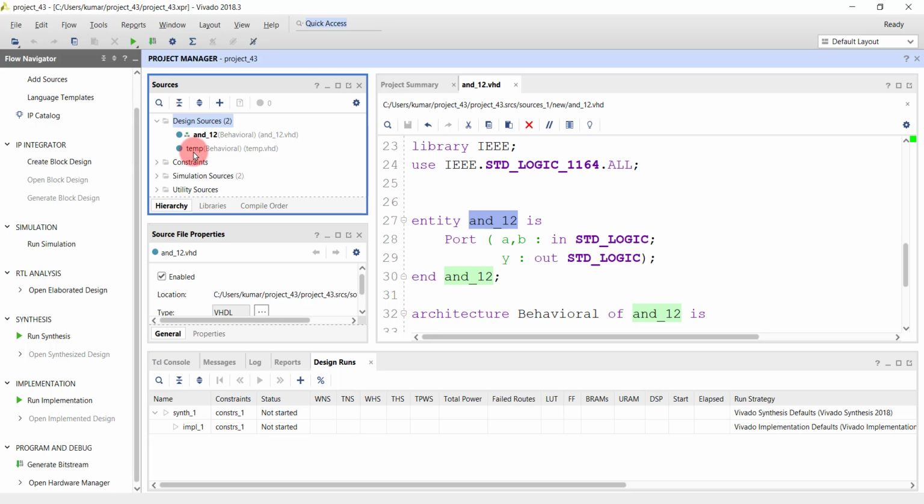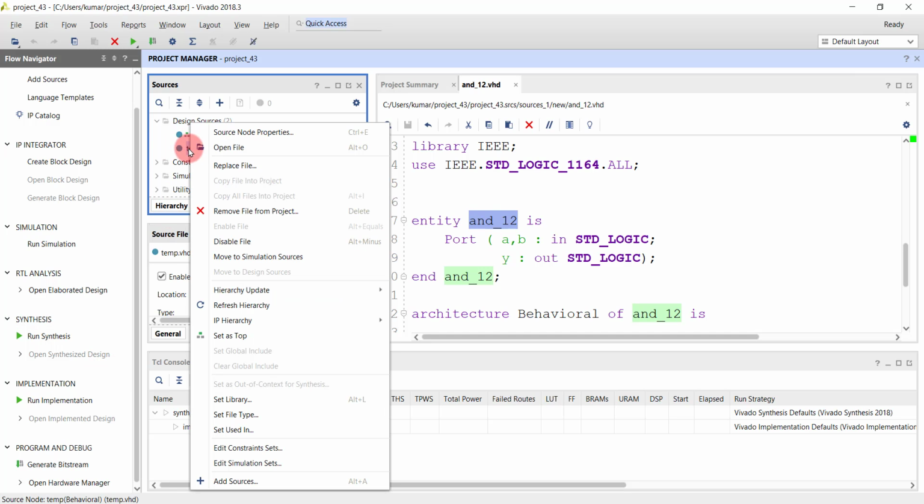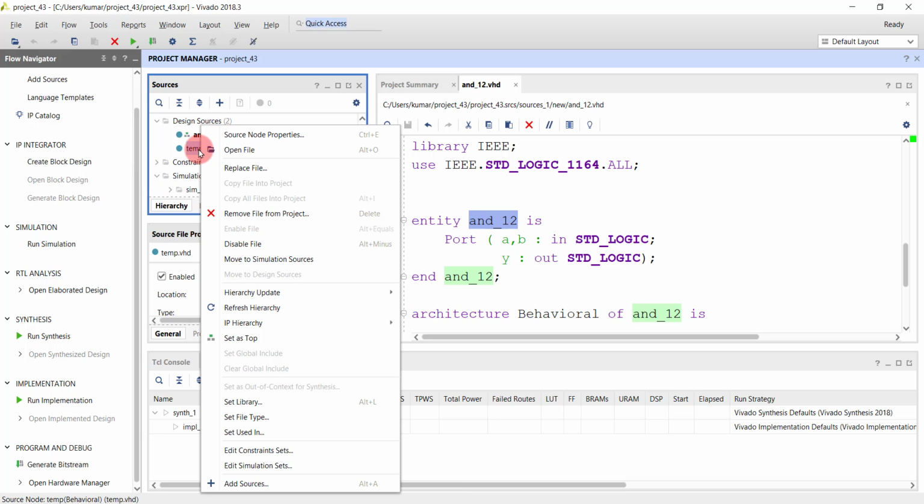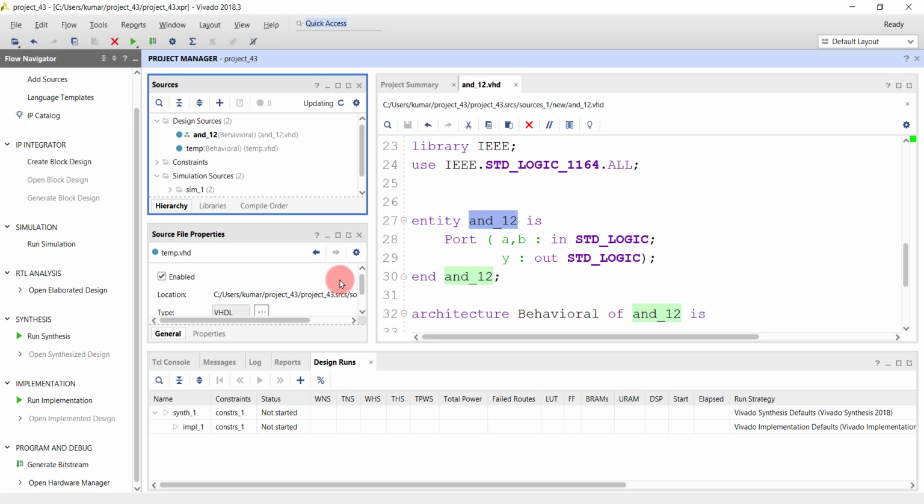So if you want to perform all of these steps on this source code, you could just right click. First you select the source code, right click, and then you just need to set it as top. Once you set it as top, now you could see that temp will have this notion assigned to it. That basically means all of these steps will now be performed on temp instead of and_12, right?